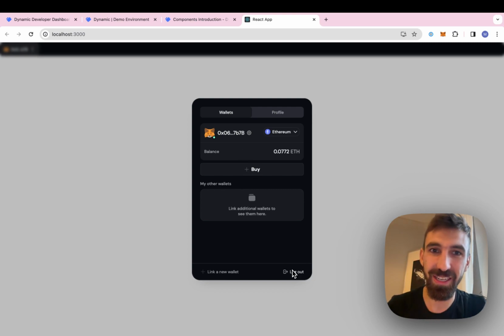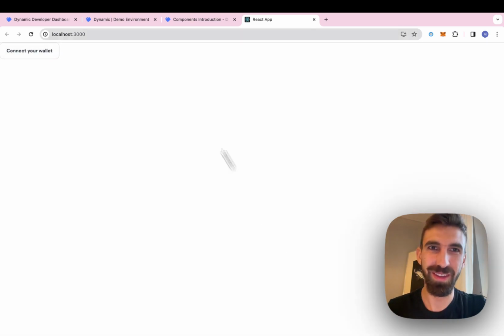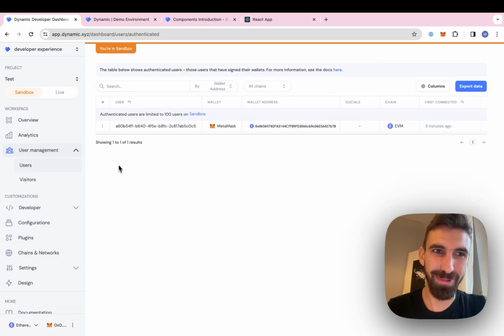It's easily connected. We handle a ton of edge cases like this, as well as multi-wallet and a ton of other stuff. So this is a really good reason to use the widget, the UI that we provide, because it's all handled for you. It's beautiful that way. Okay, let's add the next step.